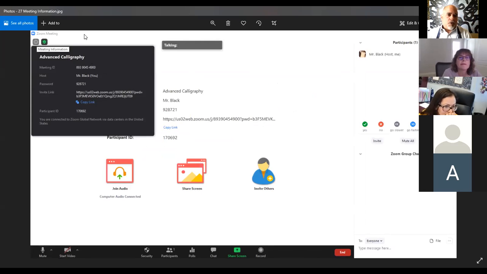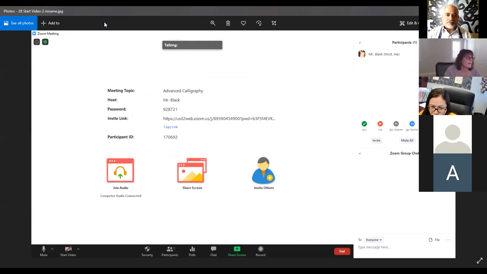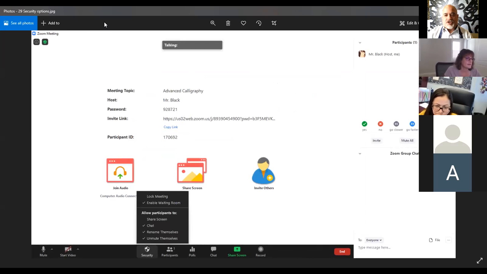All right, one more thing before we get into the meeting, let's say, you do have another way to find your information about your meeting. You can see that it's up in the upper left, that little I information in a circle. It's got your meeting ID, your password, and the invite link once again. Okay, so now you're ready to start your video.